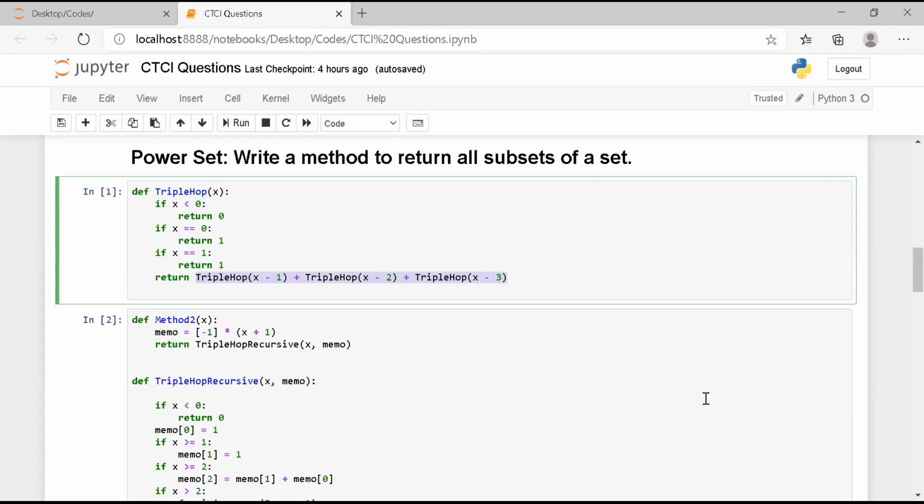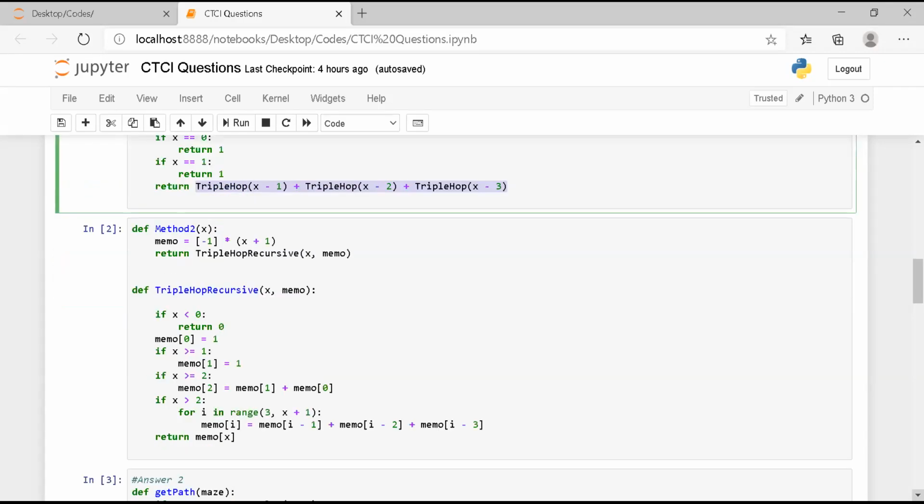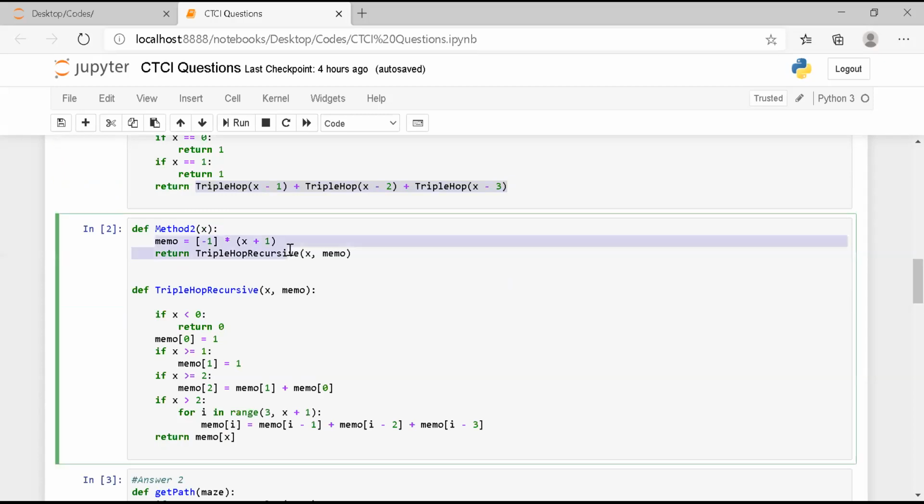And this is the memoizing version. I've created a memo table, and for x equal to one, you go for this one step you will take. If it is two, then you just sum up the previous two, 0 and 1. And if it is greater than 2, form this loop: i minus 1, i minus 2 plus i minus 3, and keep it in the memo table. So x less than 0, you return 0. That is the base case. And if it is greater than or equal to 1, you return 1.